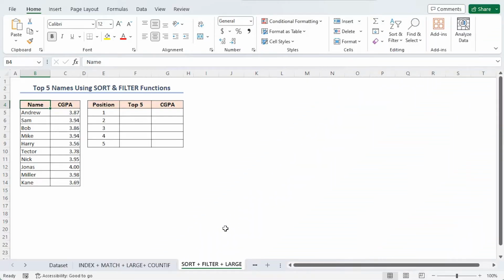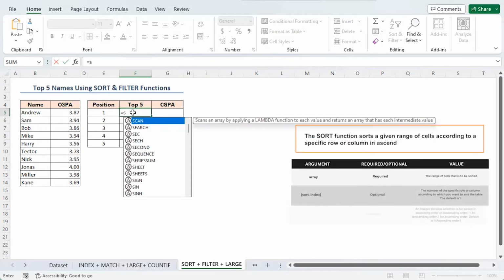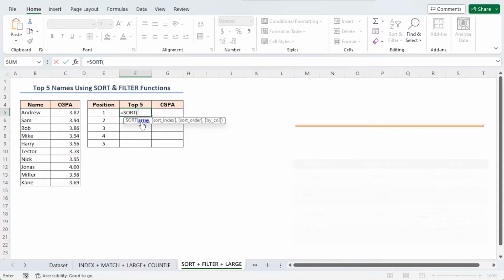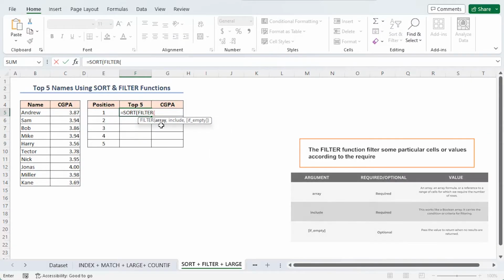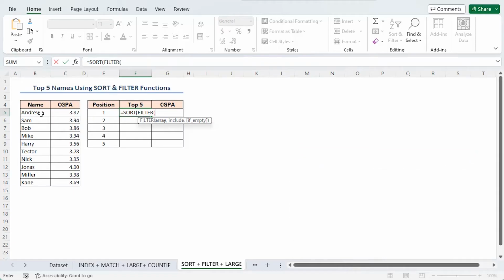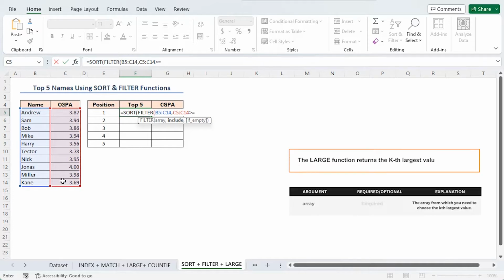By using the SORT and FILTER functions, you can find the top 5 names along with the values more easily. In cell F5, the formula is equal to SORT. As the array argument, I'll use another function which is the FILTER function. As the array argument of the FILTER function, select cells in the B5 to C14 range, comma. As the include argument, select cells in the C5 to C14 greater than or equal to the LARGE function.